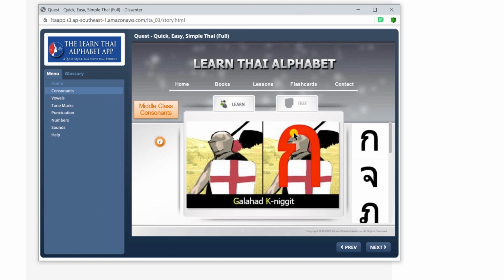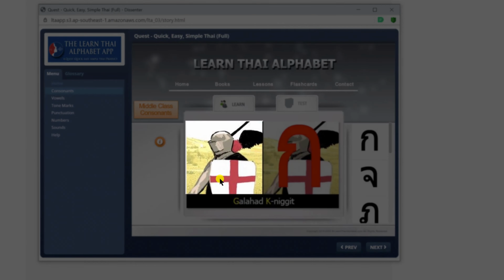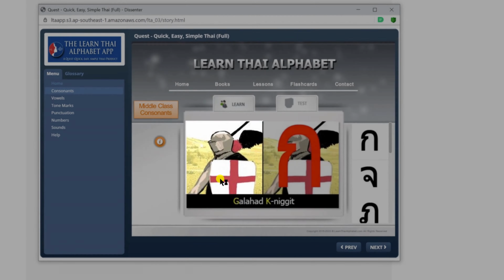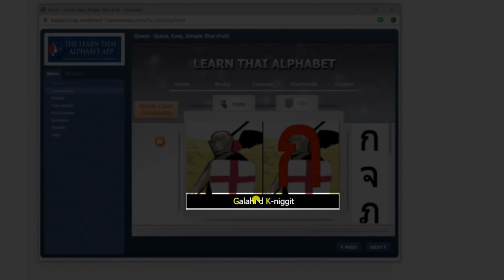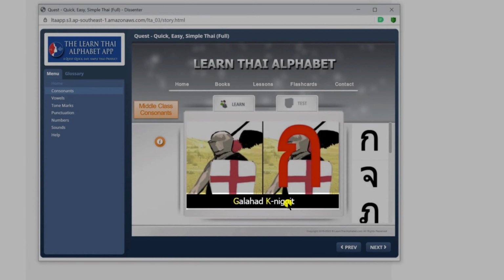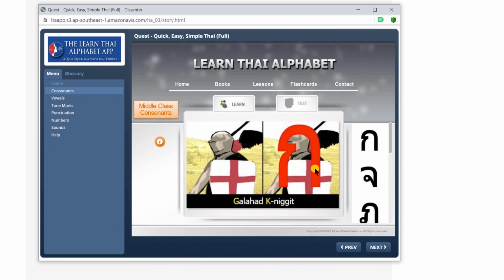Now, with this particular image, you can see that there's 2 panes with the image. The image on the left does not have the Thai consonant superimposed, whereas the one on the right-hand side does. And then beneath that, you can see the actual title of this image. So the idea here, and this is a proven and tested system that it really, really works well, is whenever you see this Thai consonant, you imagine it superimposed on the image here, okay?